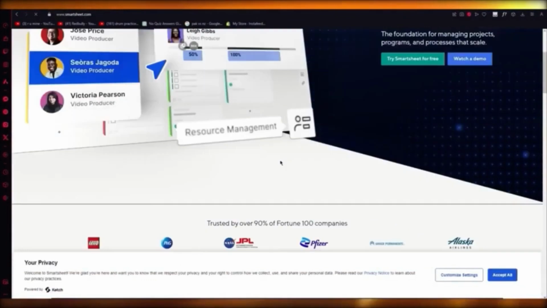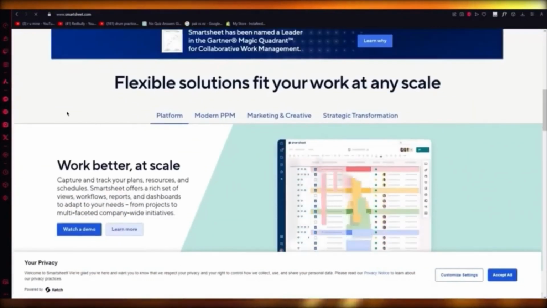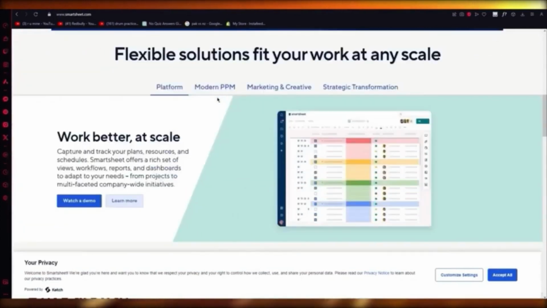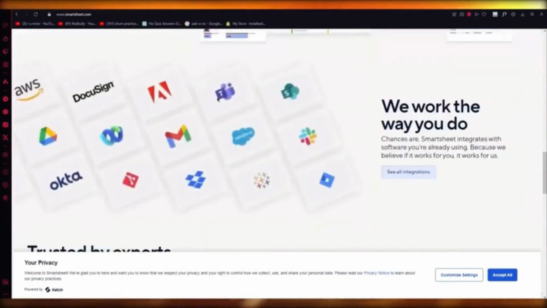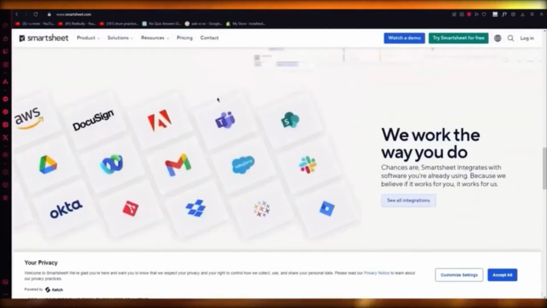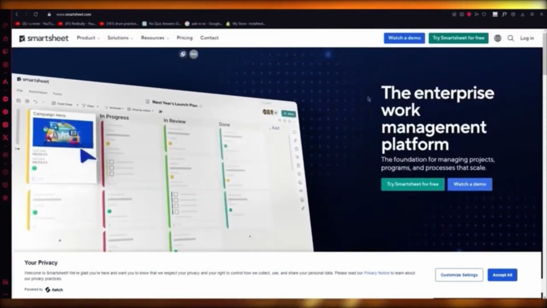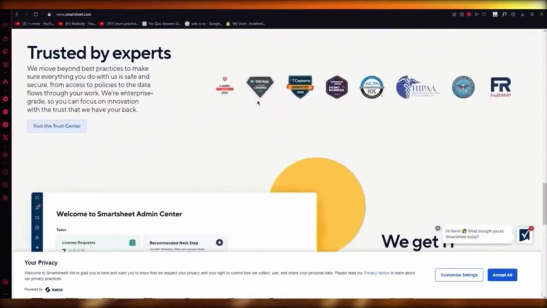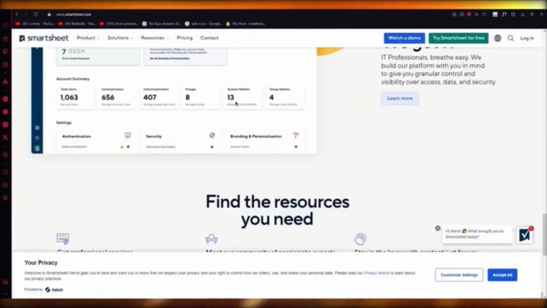Okay, so Smartsheet is basically a flexible solution for your work. Now, it's very similar to products like ClickUp, Monday.com, Asana, Trello. The reason for that is that it's great for your work management, okay? It's a great management platform. It's great for task management, great for project management.